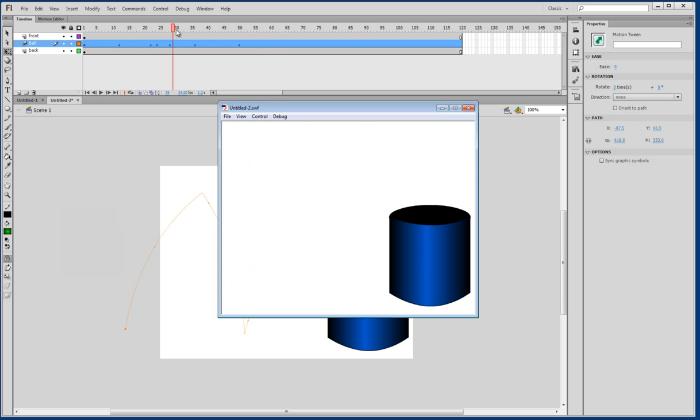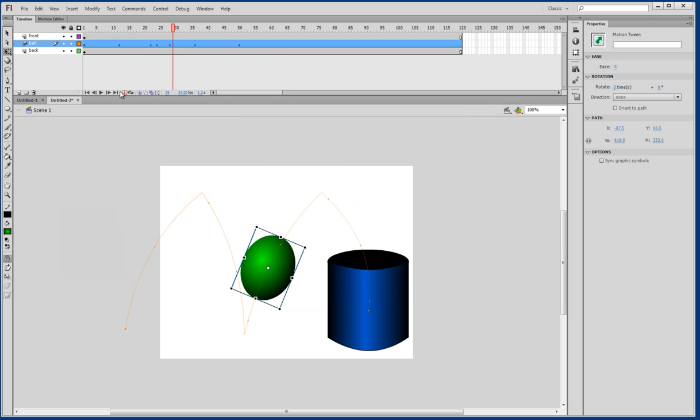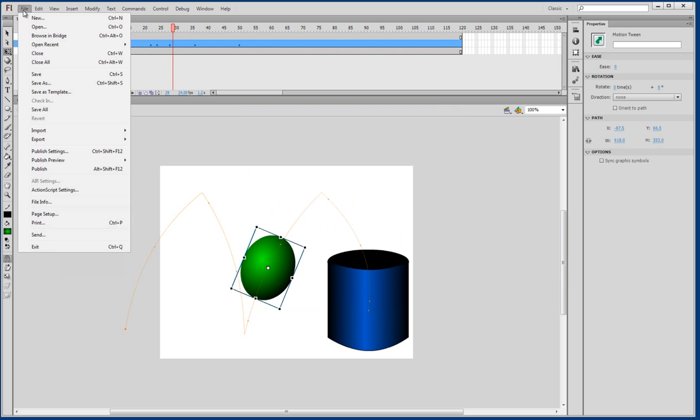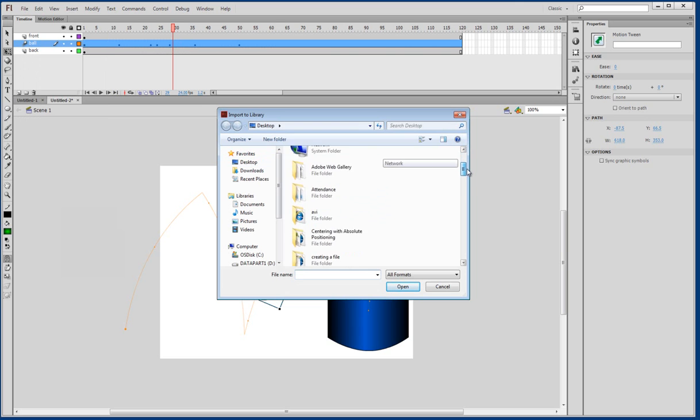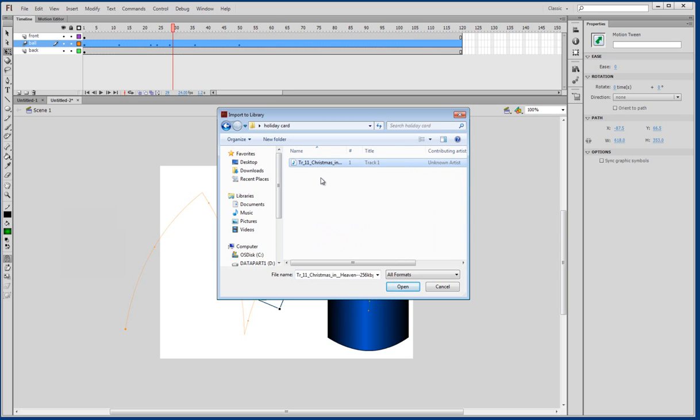One other thing I want to talk about is importing sound, because your project does require you to have sound. The way you do that is you say File, Import to Library. I have sounds here on my desktop. For instance, I went out in the Creative Commons and got some holiday music from SoundCloud that has licensing that allows us to do some alterations and use it for professional use. So I'm going to import that.